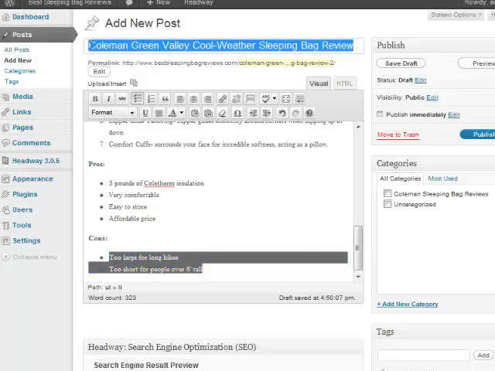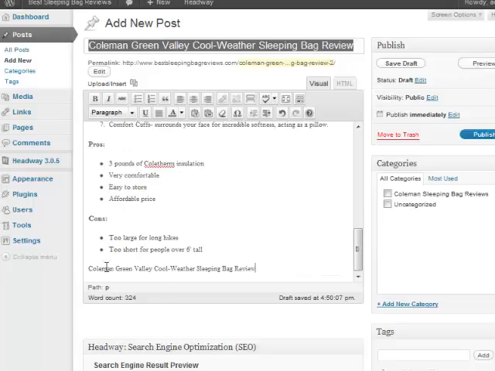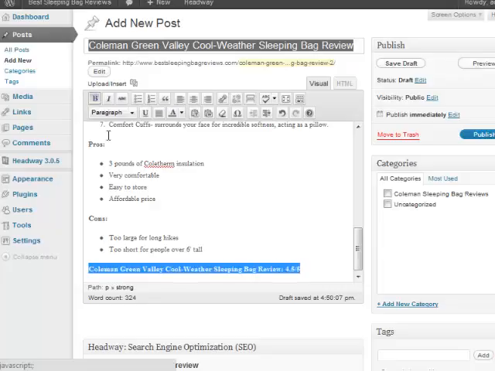And then what I'm going to do, because again we want our main keyword at the beginning and end of our content, at the end of the content, I'm just going to simply paste in Coleman Green Valley Cool Weather Sleeping Bag Review, and then I'm going to give it a rating. So let's say I say 4.5 out of 5. And I'm also going to bold that. So now we have our main keyword at the end of our content, and it is bold.